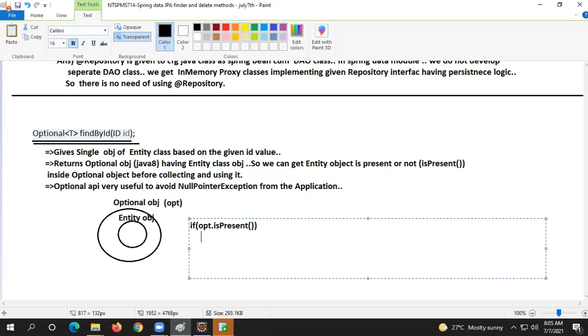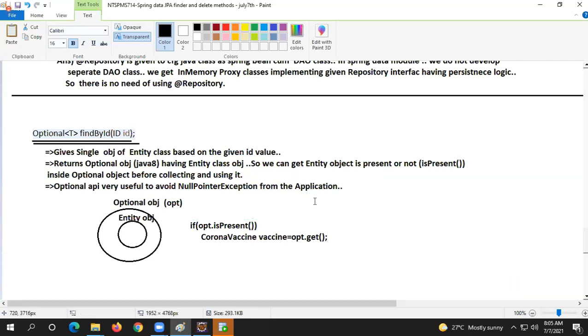then you collect it. How to collect it, guys? Corona vaccine is equal to OPT dot get. OPT dot get. We have so many methods, guys. This is the get method we are having.